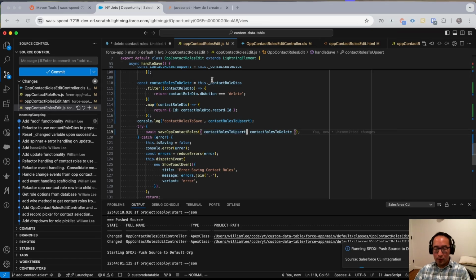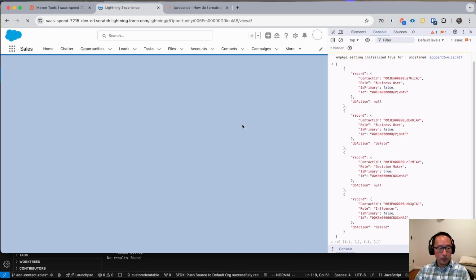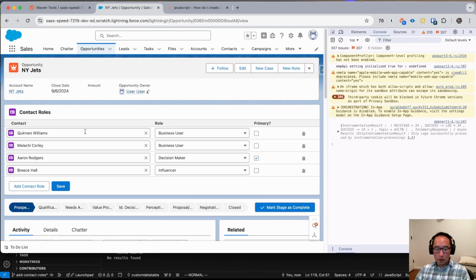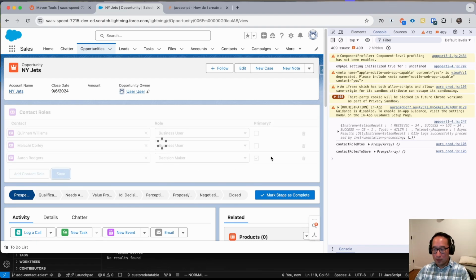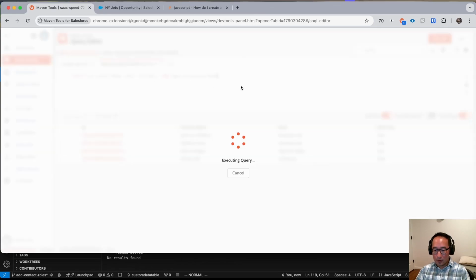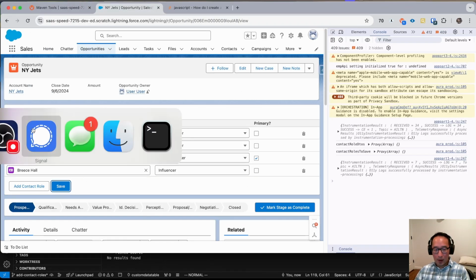So I think everything is saved. Let's go see if this guy will work. So let's just try deleting. Say delete Brees. So let's just make sure that everything is set. All right, I'm going to delete Brees, save. Oh, okay, that came back, which is not good. But I'm pretty sure that this got deleted. Yes, good. So there's a bug here where that came back.